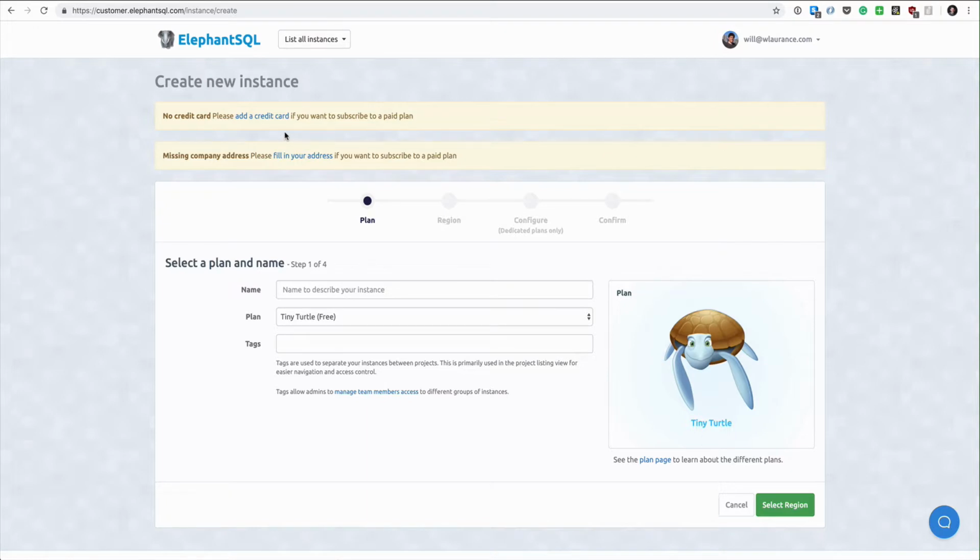We don't need to do a credit card. We're just going to be using their free plan for this demo. Oh, same thing here. We don't need to put in our address because we don't need a paid plan. Tiny Turtle is the name of their free plan. And for the name, we can just do demo or whatever you feel like you want to. The name doesn't matter and you can change it later if you want to.